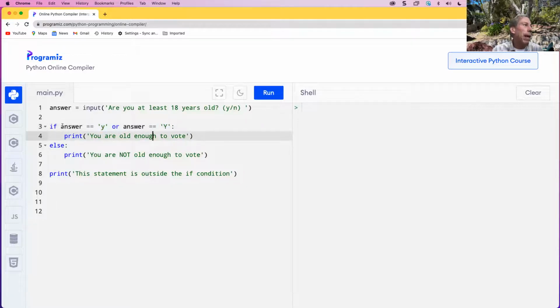So now for this to be true, remember the Boolean stuff we talked about in class? Okay, so here's our condition. The or operator says only one of these has to be true for the statement to be true. So in this case, if either answer equals lowercase y or answer equals uppercase y, then you're old enough to vote.